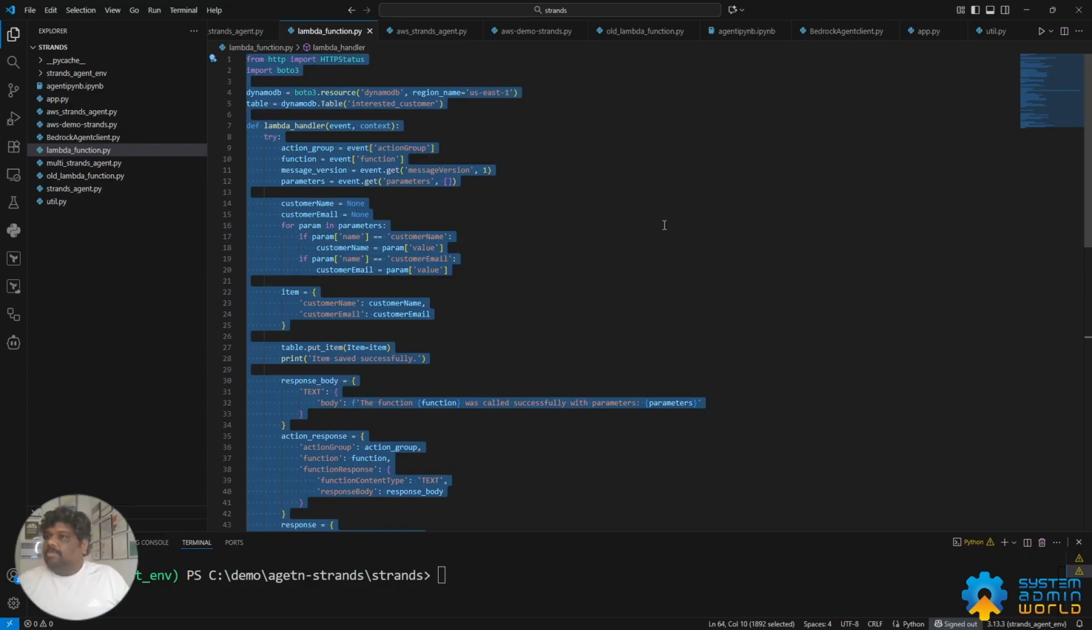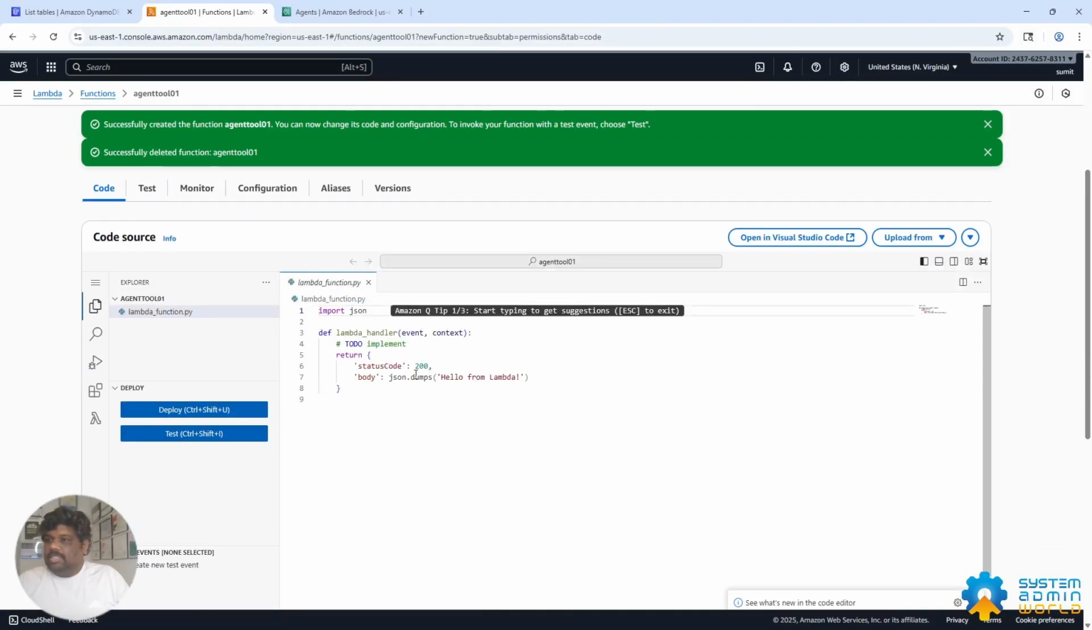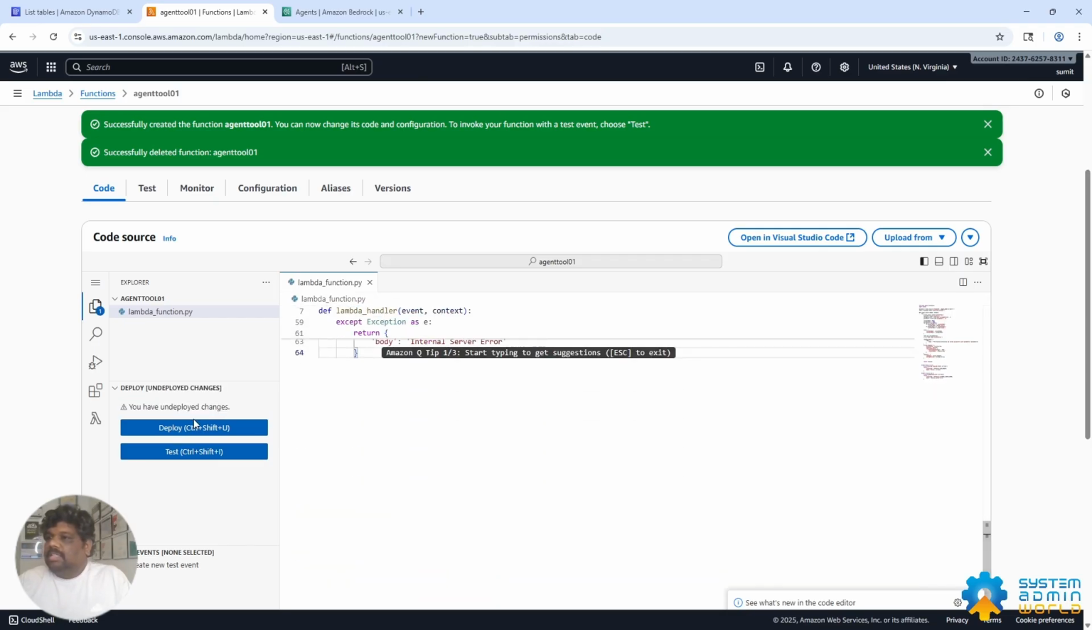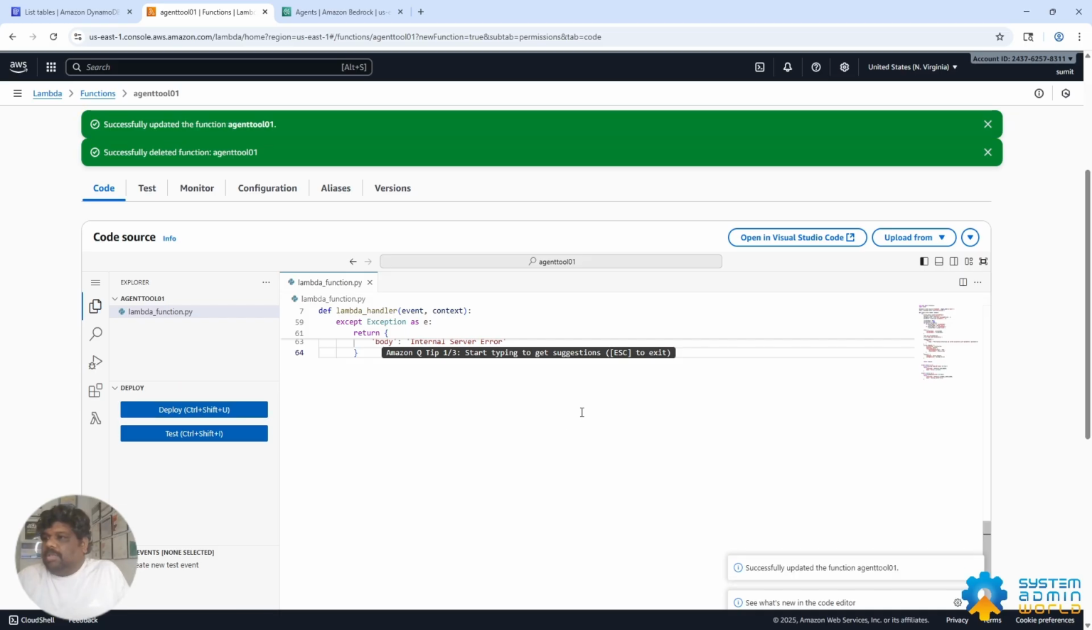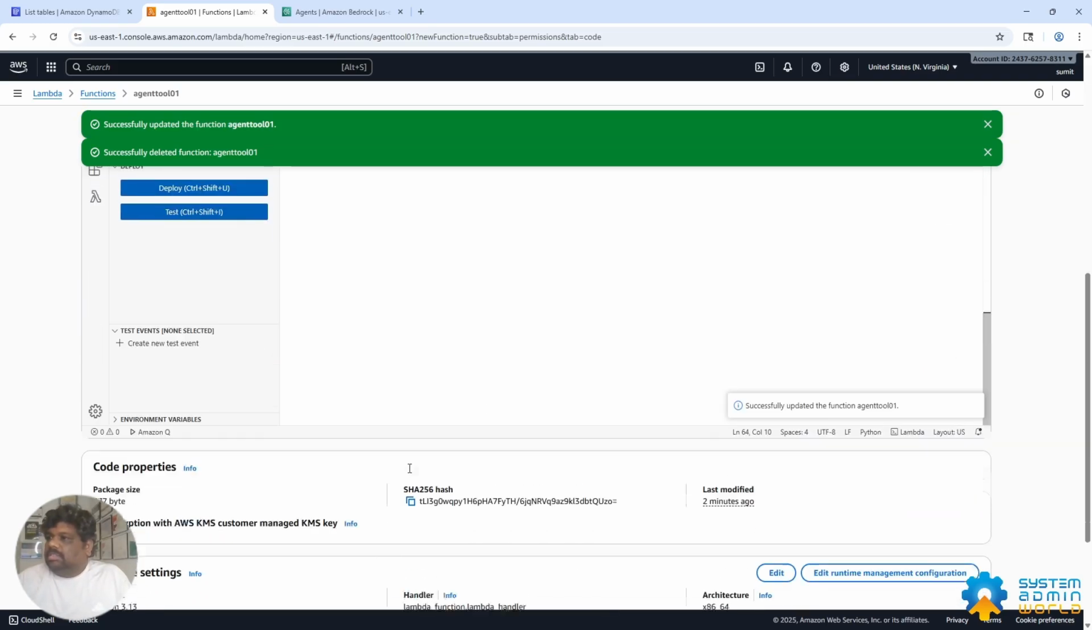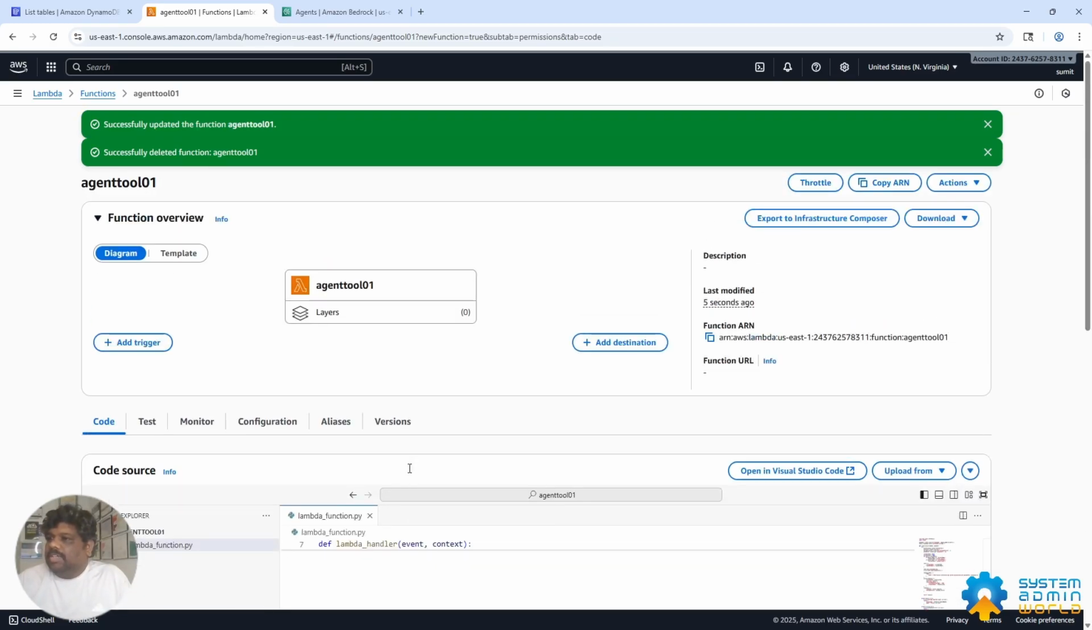We'll just copy this and put it in the Lambda function, and let's deploy. We'll come back again to the Lambda function once we create the agent to configure a couple of other tools or configurations. So now our Lambda function is ready. Let's go back to the Bedrock agent.